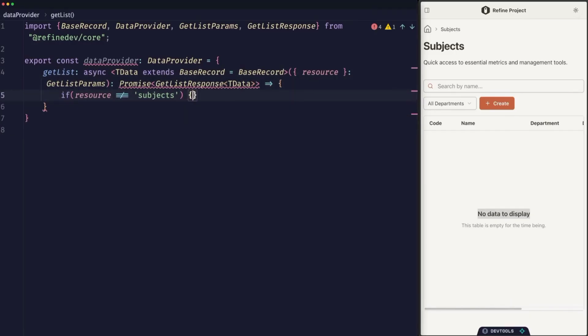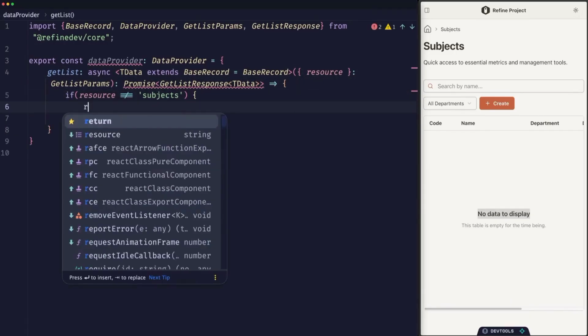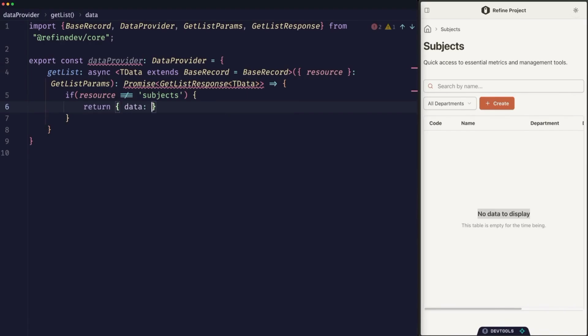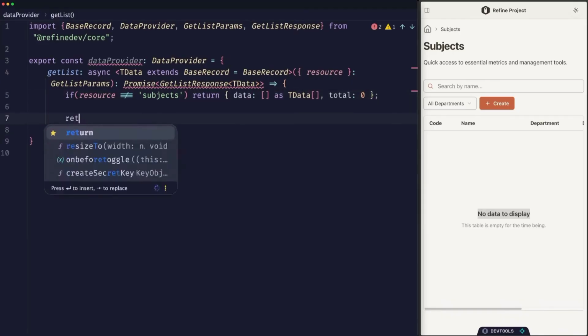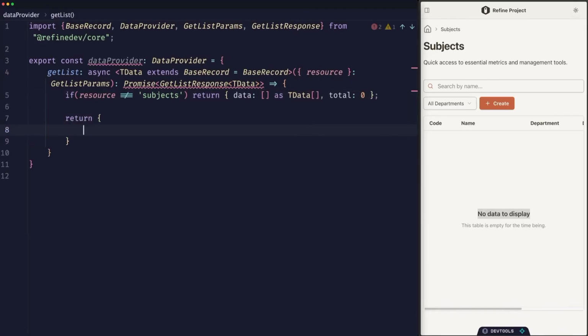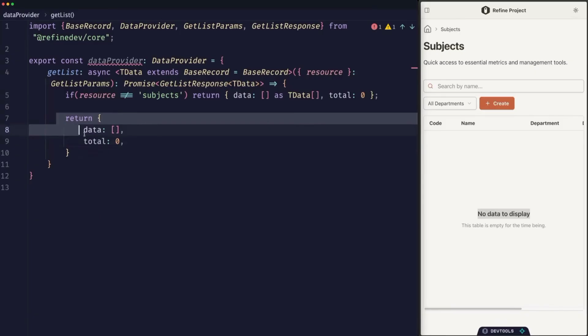So if it's not subjects, in this case, we can return data, which is going to be set to an empty array as TData array, and the total, which is going to be 0 in this case, because there's no subjects that match it. But if it's good, we can return some kind of an object containing the data, which for now I'll set to an empty array, and the total, which I'll set to maybe like 0 for now. We have to fill this in with real or dummy data very soon.